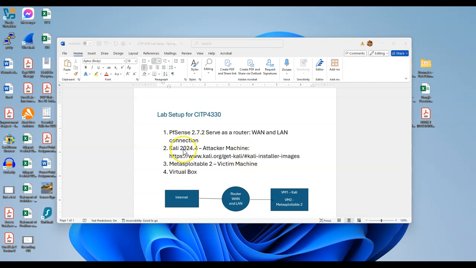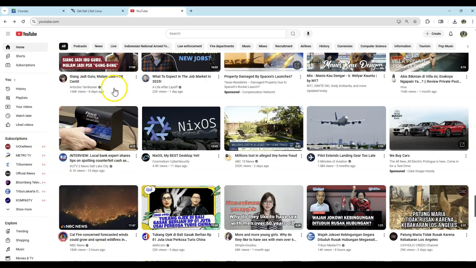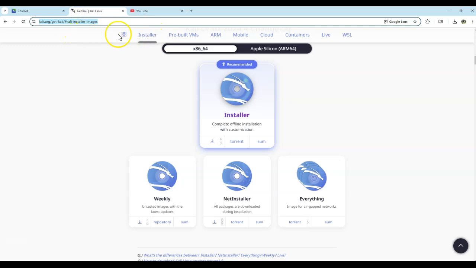As I mentioned, we need to have Kali 2024.4, as of today, January 13, 2025, which is spring semester 2025. You can get the Kali machine from here. Let me show it to you. If you go to Kali, go to the installer and download this. I just downloaded it before I made this video recording, so you can pause my video and download this one. Maybe it takes about a few minutes.